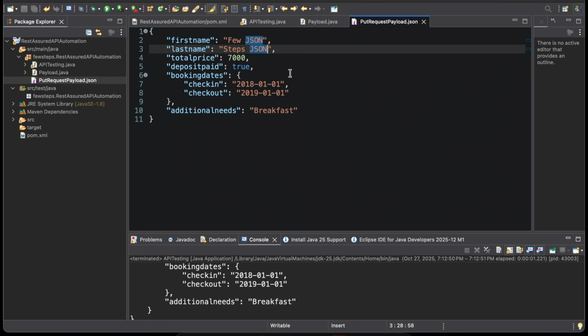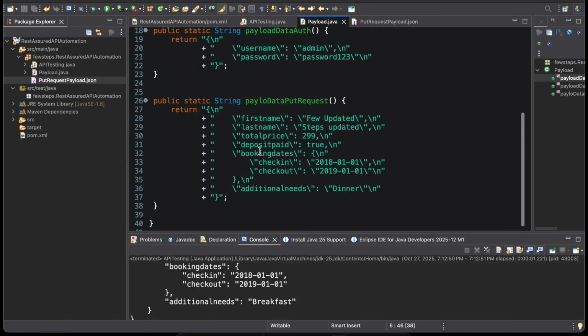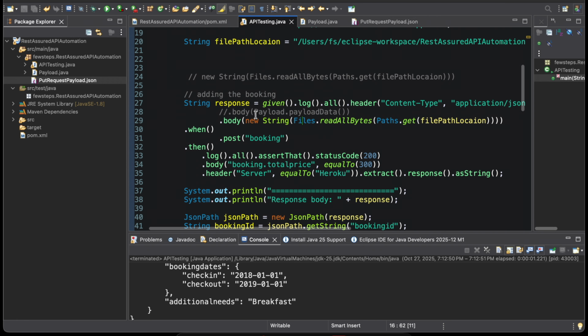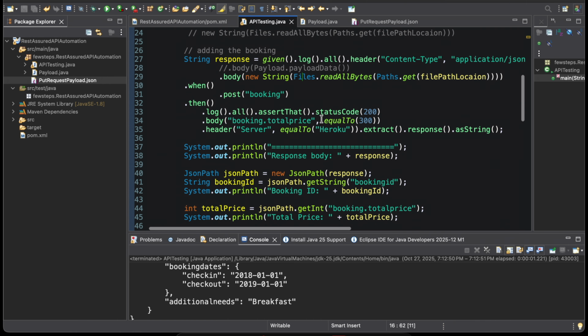So this is the thing. This is the payload, and the API call will read this data and then insert the record, and later it will be updated. The update part I still didn't do. After the update, we will see something like FewSteps update. Now let's run it and check whether it is able to read the JSON file data instead of that payload.